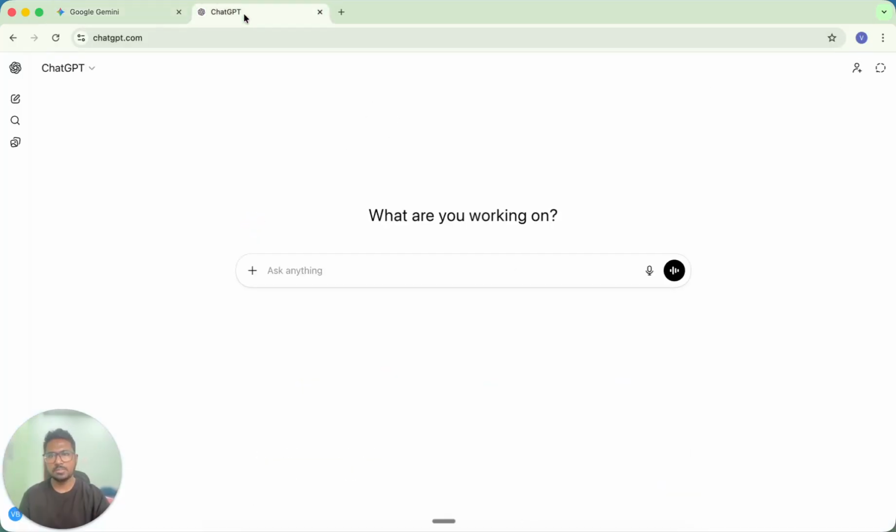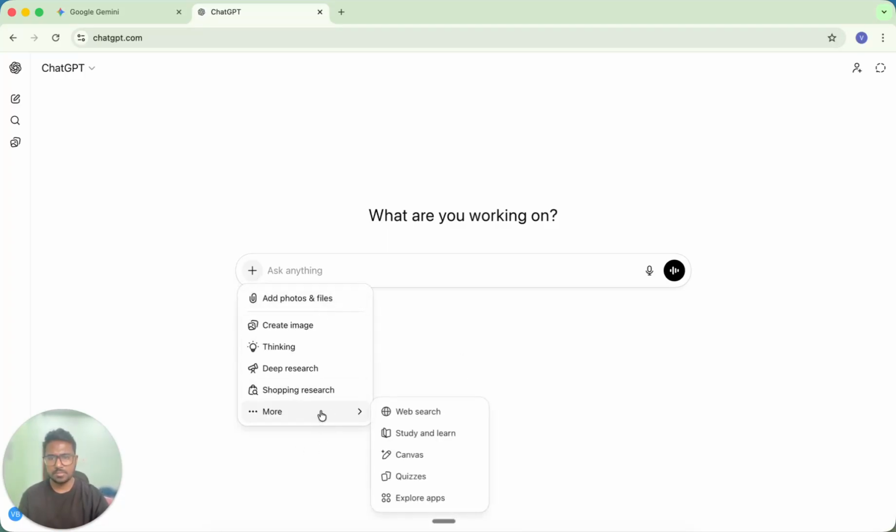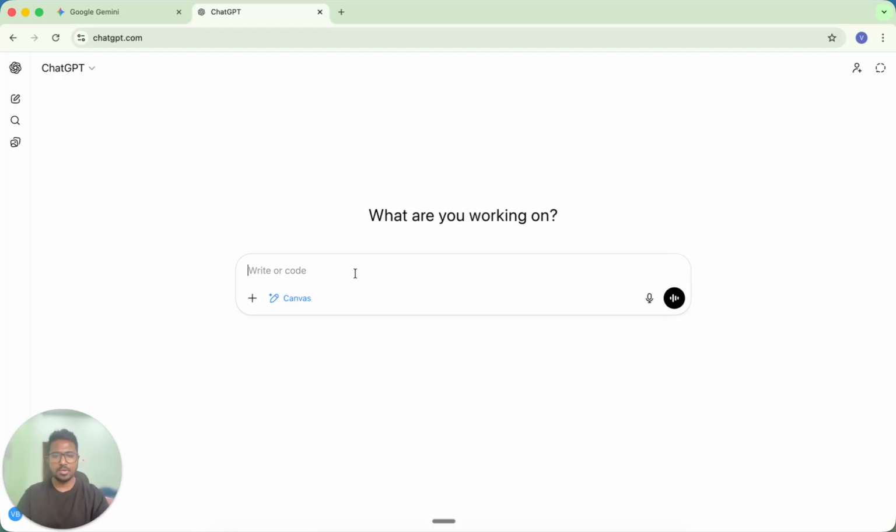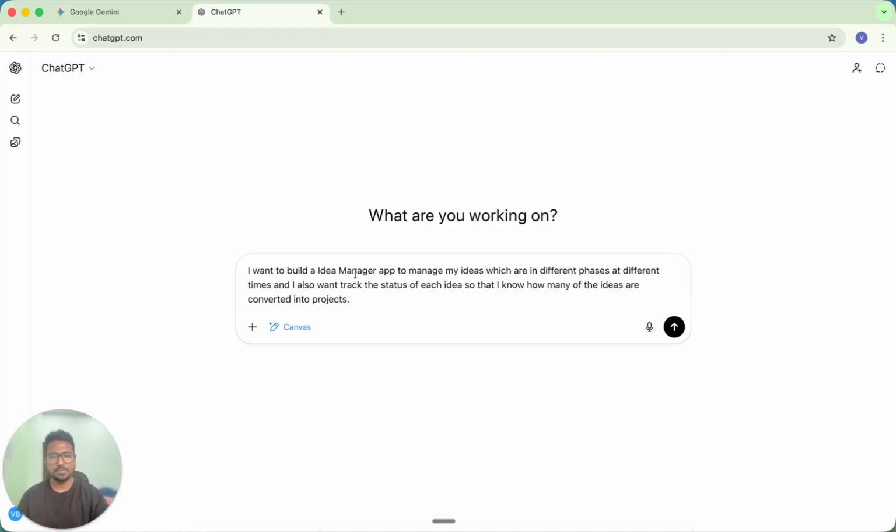Let's now go to ChatGPT. In ChatGPT, I'm logged in. As you can see, it is already logged in. And once again, I'm going to try Canvas in this option as well. I'm going to the plus option, and there is an option called More, and under More there is an option called Canvas. And in Canvas, once again, I'm going to provide the same prompt.